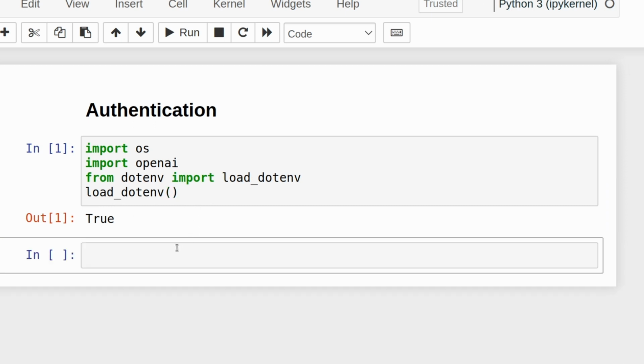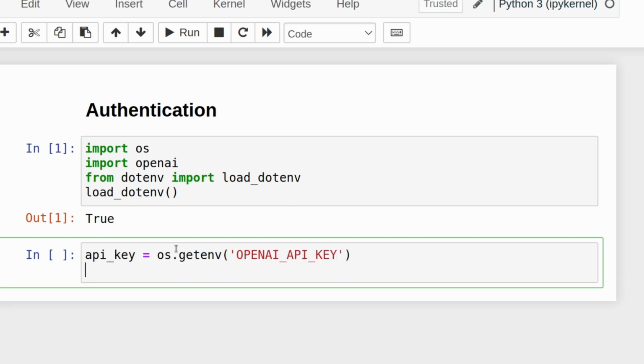So now our API key is in the system environment. Now we'll grab that using os. So api_key equals os.getenv OPENAI_API_KEY. And then we'll pass this API key into OpenAI. So openai.api_key equals api_key. It's like a tongue twister.